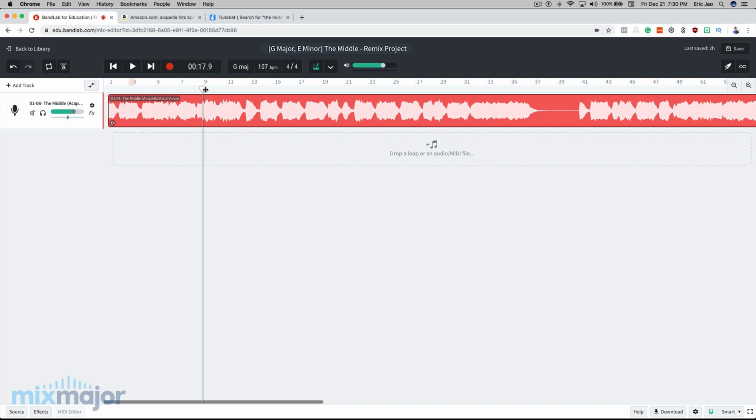And if we want to disable snap to grid, we can click G. And when we slide this back and forth, we can see how it does not snap to one of these grid markers. For now, let's go ahead and enable it again. Make it snap to the 9. Then we're going to click on the clip and type S, keyboard shortcut for split.